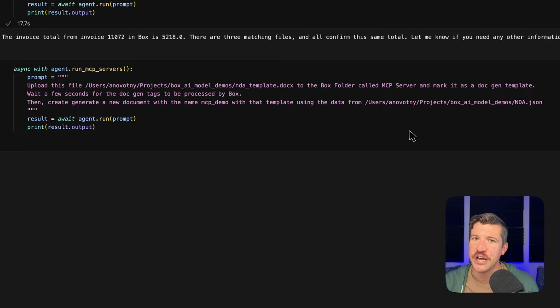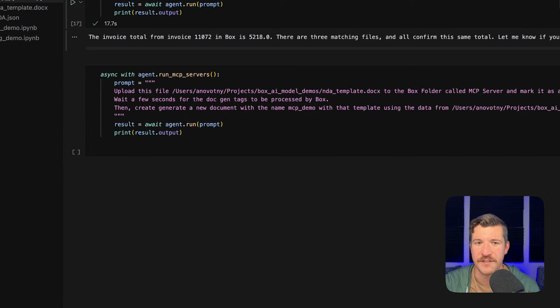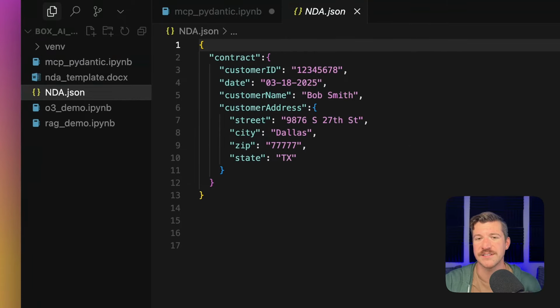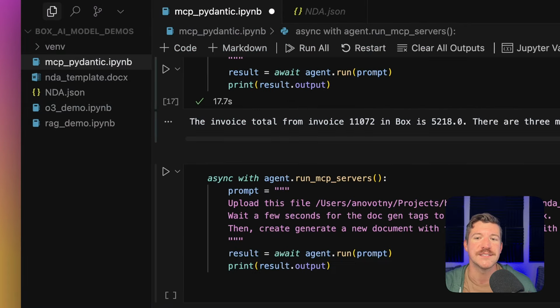Then I want it to generate a new document based on this template using data that I also have on my local machine. And in this case, it's a JSON file. If we look in that JSON, it just has different information that you would input into an NDA file. A customer name, address, customer ID, and you can imagine this being a lot larger of an object, but for this simple demo, I'm going to keep the JSON object relatively small. So let's run this and see if it can accomplish all of these things.